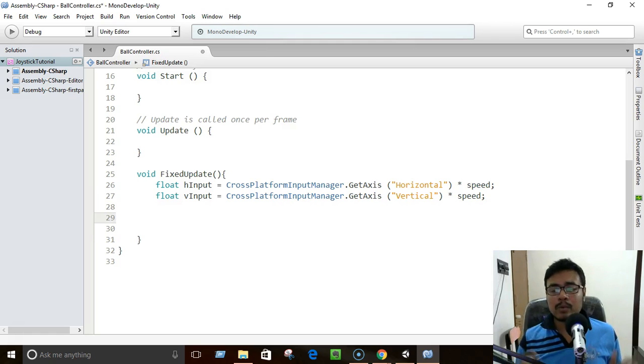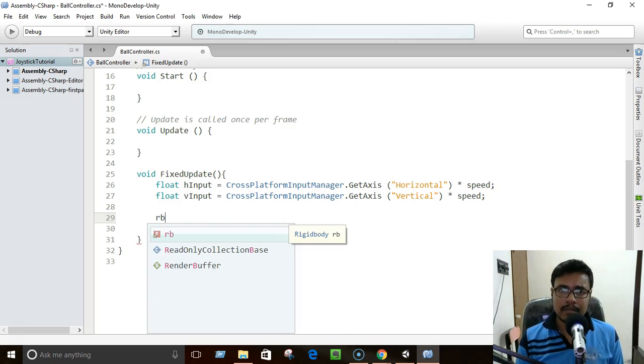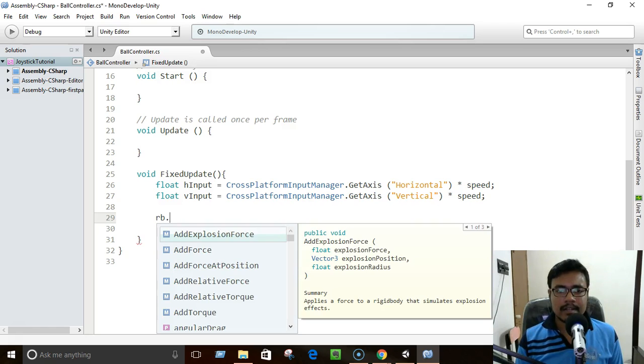so now we have both the horizontal and vertical inputs. Now the only thing we need to do is add a force to the ball according to these inputs. So to do that, we're going to say RB, which is the rigid body of the ball, dot AddForce.